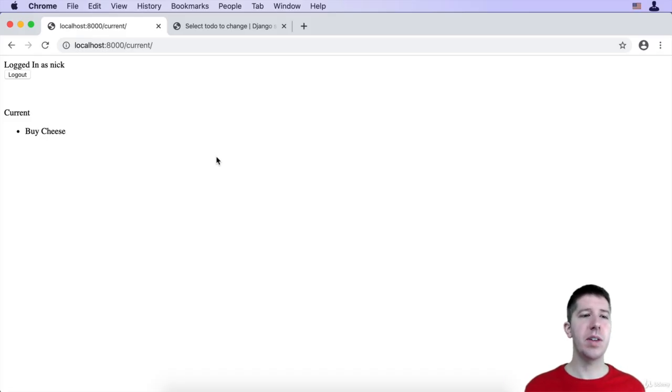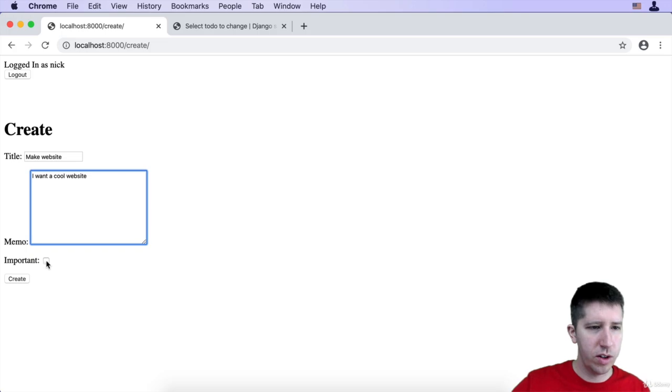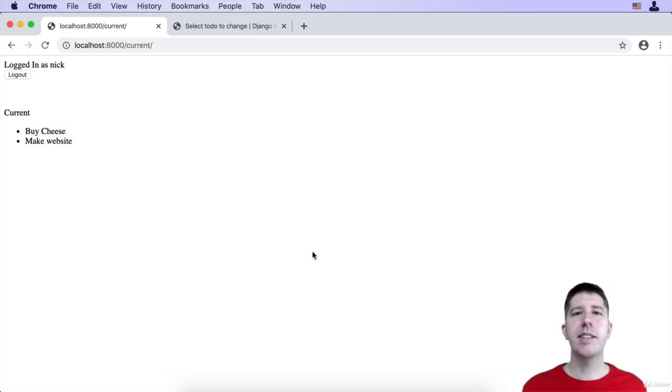Okay. So really the last step that I have here is, I want to be able to list out to-dos, and let's go ahead and make another one here. We'll say make website. All right. I want a cool website. We'll make this one important. There are some things that I'd like to see here. So for example, if something is important, I'd like to see it in bold. And if something has a memo, I'd like to see a little bit of that memo there. And eventually I want to make it so that we can link to these and show where we can complete it or delete, save, update, whatever.